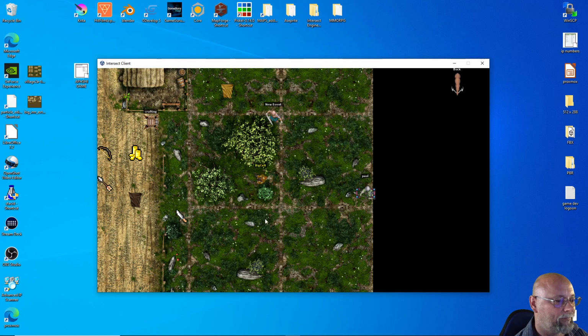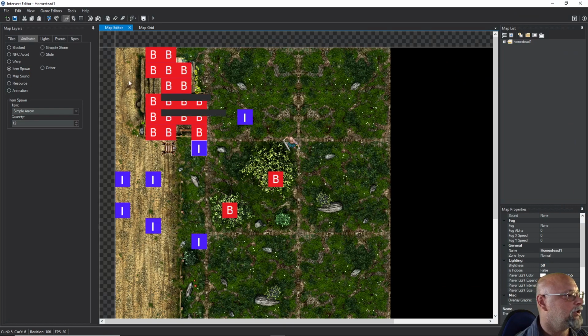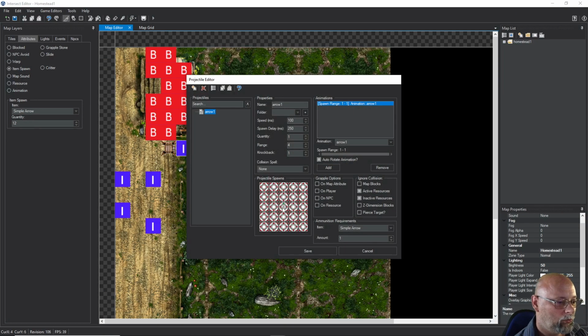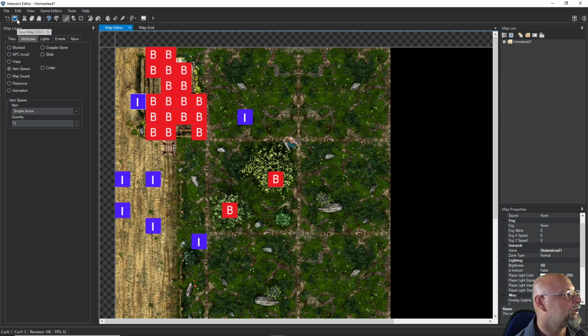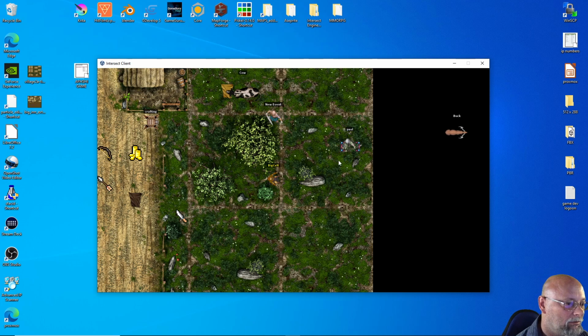However, I don't like where it's coming from. So what I'm going to do is go back into the editor. And now here's where you tweak stuff. So remember that projectile editor? We have this, where to come from. I'm going to make it come from here. Undo that one. Save. Save. And let's see if that fixes it. That's a lot better now.